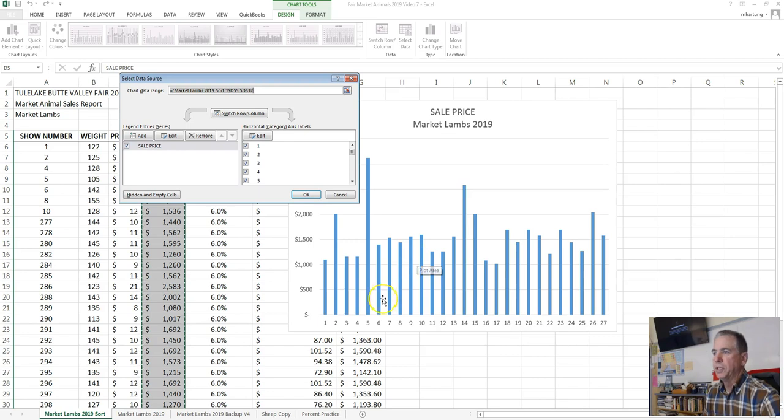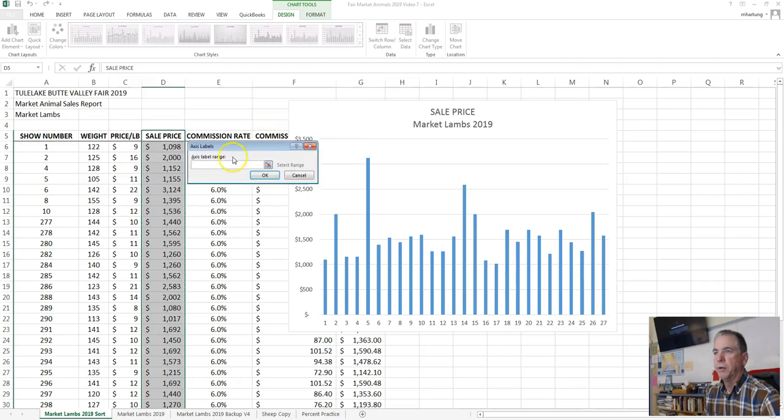But what we do need is a horizontal axis category, either some names or some exhibitor numbers. And so what we can do is come over here to the horizontal category axis labels and click Edit. Right now it's just 1 through 27. We're going to click Edit. And now it's prompting us.